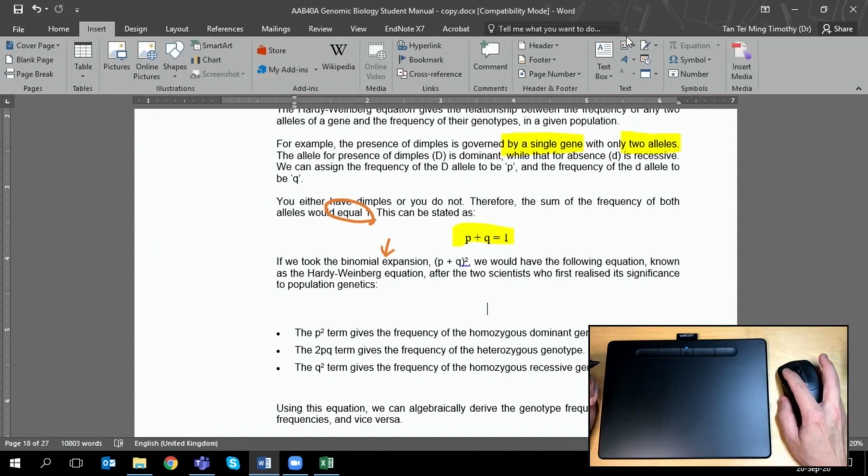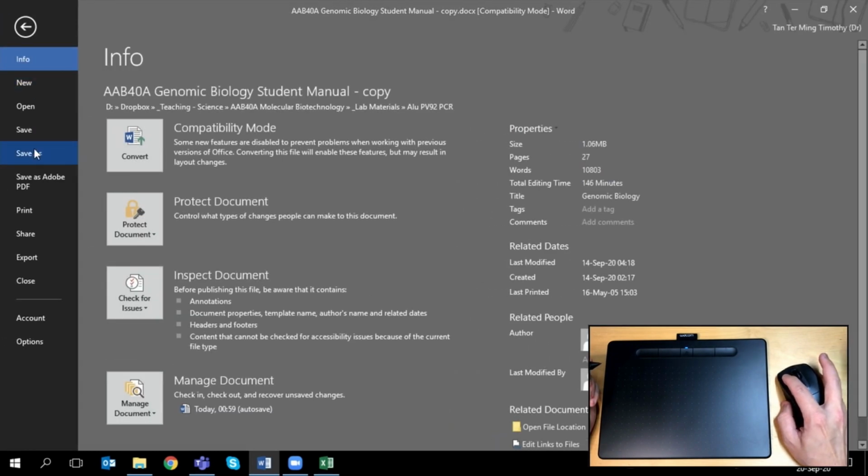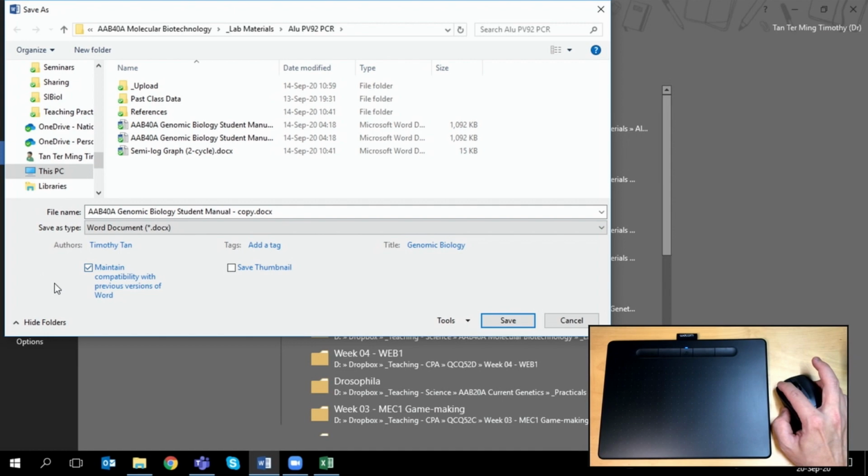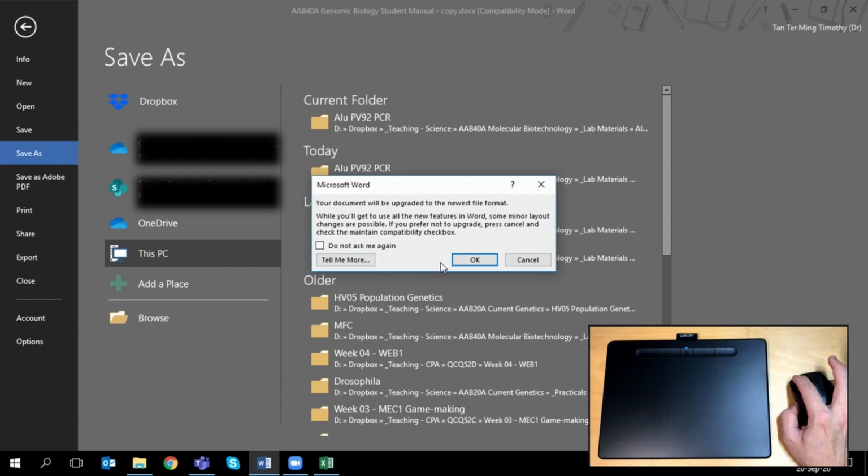But if you find that you are unable to do the equations, it may be because your document may be in an older file format. You can recognize that when it says compatibility mode in the title bar. So you need to save it again. Now you save it without checking this box here that says maintain compatibility with previous versions of the program. You save it, it should try to update it to the latest version of the file.